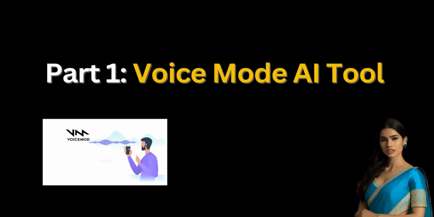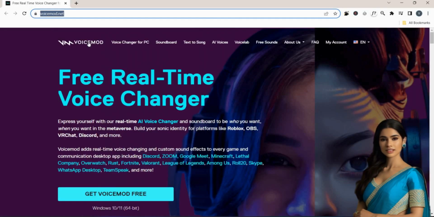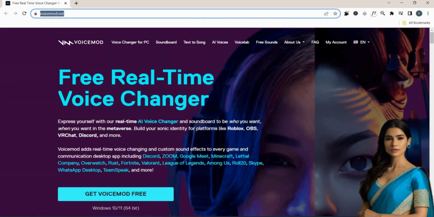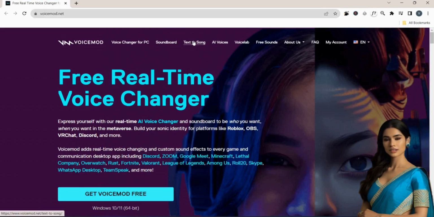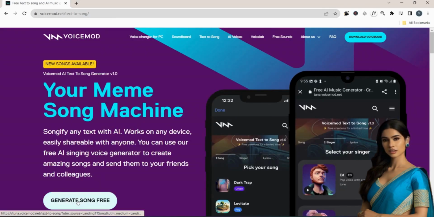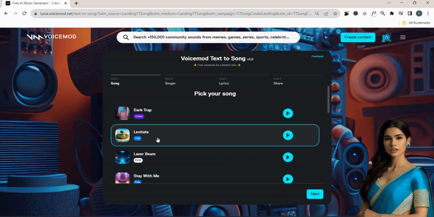Part 1, Voicemod AI Tool. This incredible tool effortlessly generates songs with just a few clicks. To use it, simply go to voicemod.net/AI. Once on the website, click on Text to Song and then Generate Song for free. Explore the various tunes available, listen to them, and choose your favorite. Select your preferred voice and proceed by clicking Next.